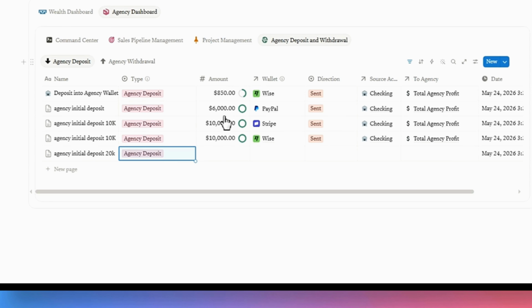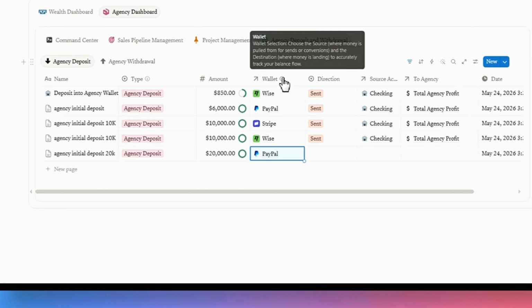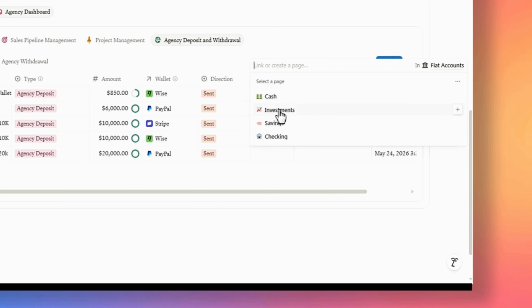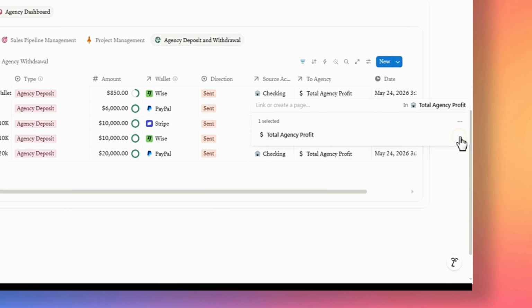Moving over to the Amount column, we will input exactly $20,000 to document our funding change. We can click on the Wallet column to link our active PayPal account. This relational setup allows the software to track exact capital channels across your entire business workspace, preventing unverified transactions from causing errors. Now, we will modify our transaction direction to sent, assign our source checking account, and direct these funds straight to our total agency profit ledger, instantly updating our corporate treasury records.